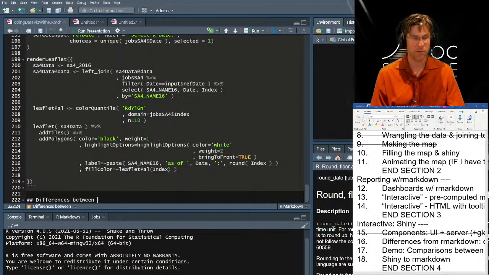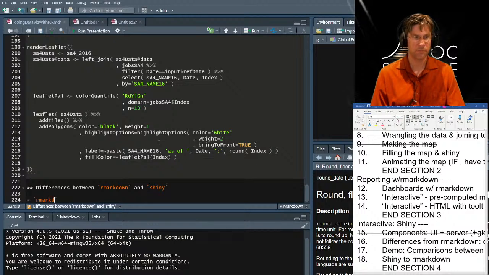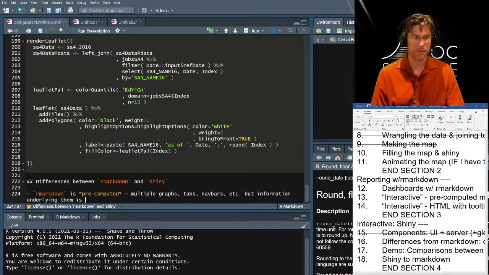Differences between R Markdown and Shiny is that R Markdown is pre-computed, and you can have arrays of graphs. You can have multiple graphs, tabs, nav bars, etc. But the information underlying them is static.